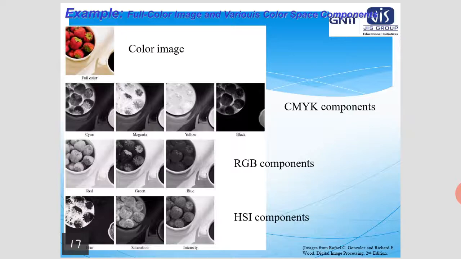If we consider the third row, the first image represents the red component, the middle one represents the green component, and the last one represents the blue component. So this is nothing but the RGB components. If we consider the HSI components, the first one is the hue, the middle one represents the saturation, and the last one represents the intensity value. So this is a very good example of the equivalent CMYK, RGB and HSI components of the corresponding color image.